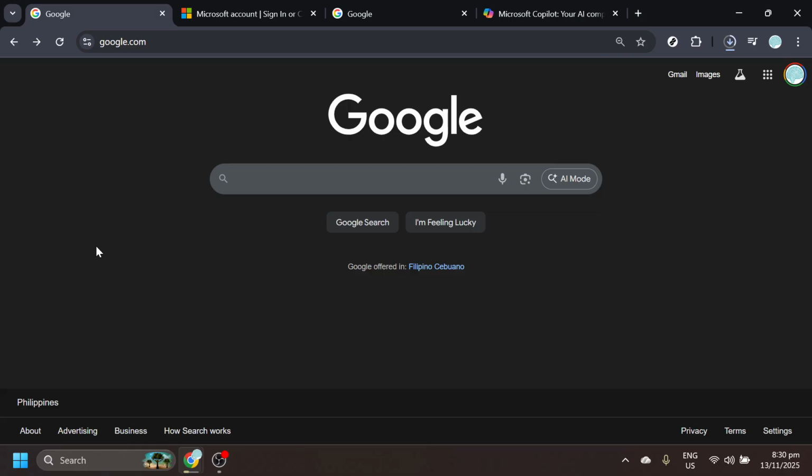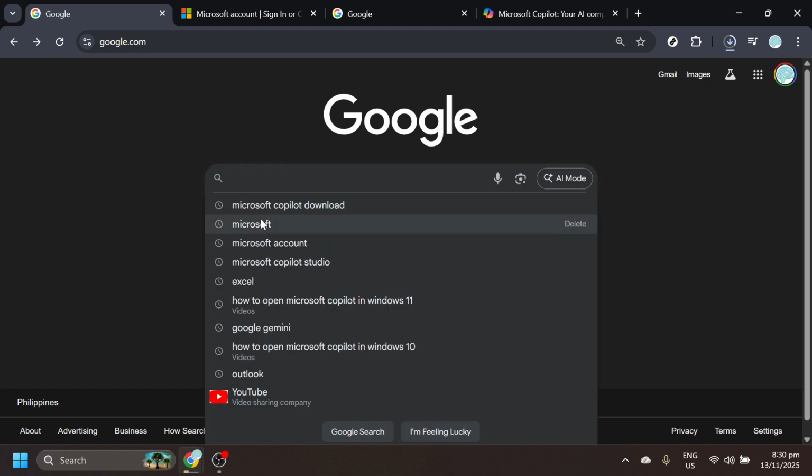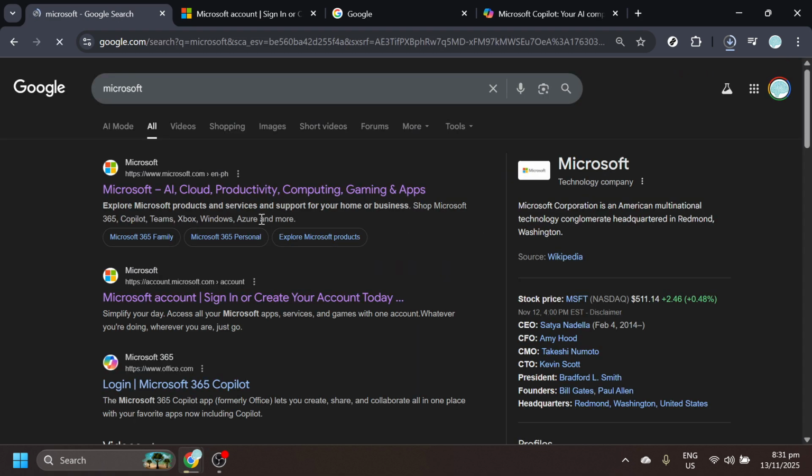Assuming you've got that part covered, go ahead and type Microsoft into the Google search bar. You'll see the official Microsoft link appear at the top of the search results. Click on this link to head over to the Microsoft website.